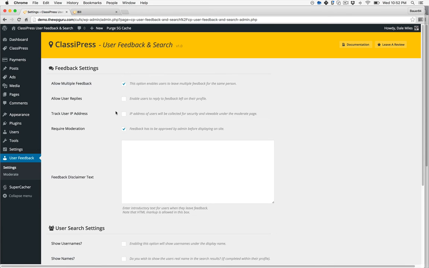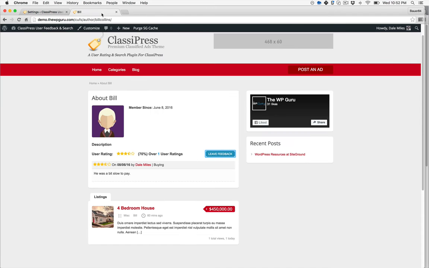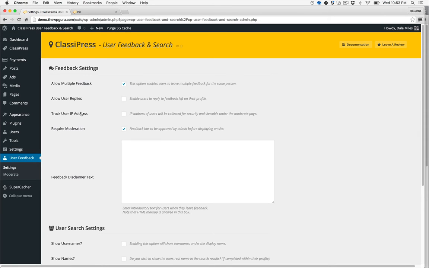Back in our settings area, we also have the option to allow users to reply to their feedback. So if I was logged in as Bill, I would have the option to reply and justify why I was slow to pay, maybe, or just reply generally to the feedback that's left by other users. We also have the option to track IP addresses, which will be in your moderation page settings, and also whether or not we want to actually have moderation required.